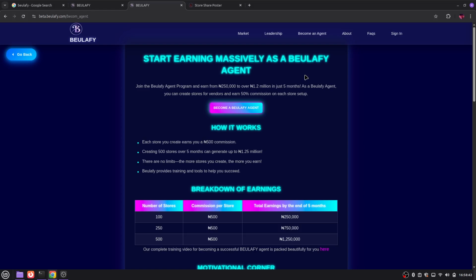You understand? So the program lasts for 5 months, but the training is basically for a week, and then after the week they can start earning for 5 months. So they have a chance of earning about 250,000 naira to over 1.2 million naira in just 5 months. You understand? As a Beulafy agent, the system logic is here on how you can do it. Basically, Beulafy offers store owners an opportunity to own a store cheaply. How? With just 1,000 naira, they can rent a store for a month. So this is the cheapest you can find anywhere online.